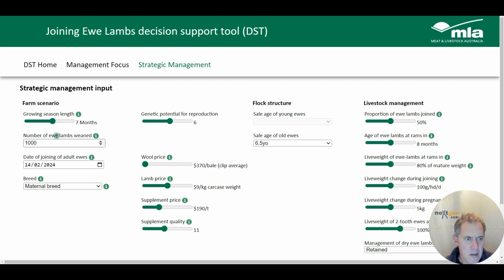Next is the number of ewe lambs weaned from your maternal sheep, so the total number weaned, not what you're down to, the total flock. Then when you put the rams in with your adult ewes, not the ewe lambs, and the breed of sheep you're running. As described previously, which one you select here changes some of the options you've got. We might just run that as a maternal. Selected wool price is total wool value divided by the number of bales you produce. For the genetics of reproduction, if you've been buying really high-end rams, you'll scale that up. If you think they're pretty ho-hum, then you can scale that back a bit.